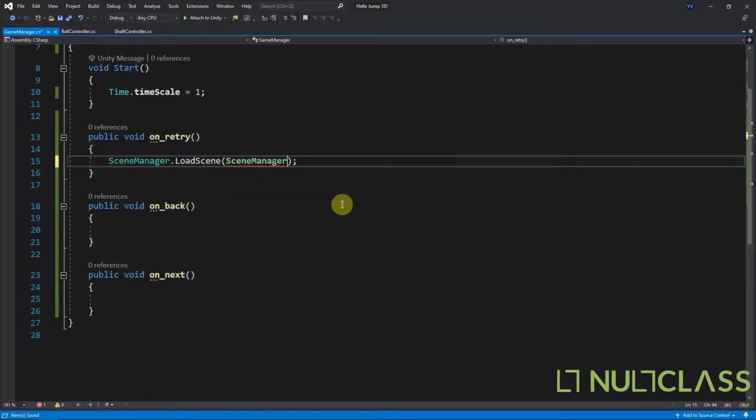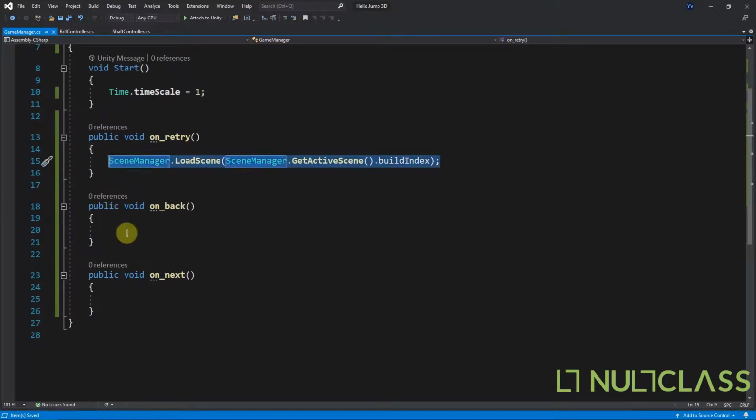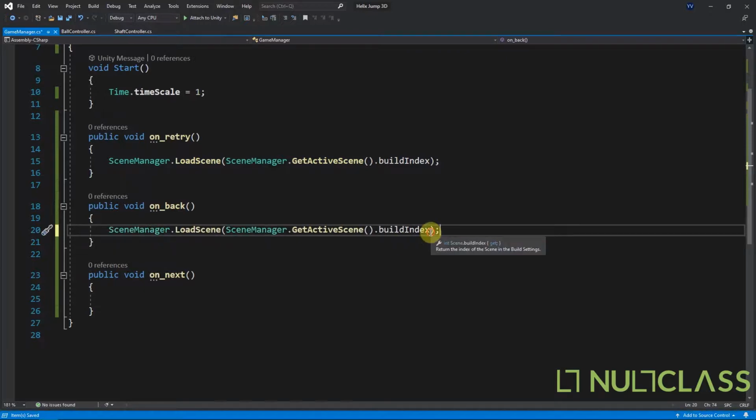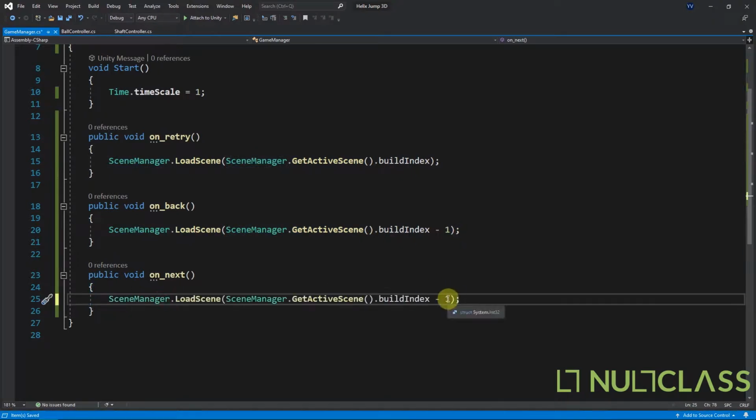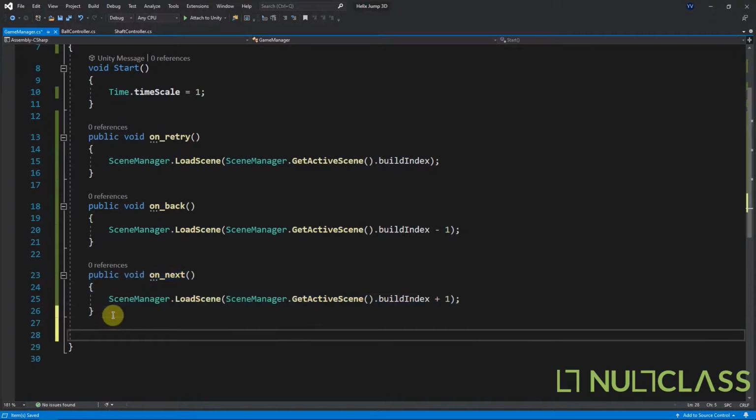So now let's go back to retry, and we'll write SceneManager.GetActiveScene().buildIndex. So this will get the current scene, and it will load the scene from the scene manager, and then let's just copy it, and on back we are going to do buildIndex - 1 to go to our previous scene, and on next we are going to paste this, and this will take us to our next scene. So let's save this up, and we also want to build one more, which is when we quit our application, which we are going to use in our main menu.